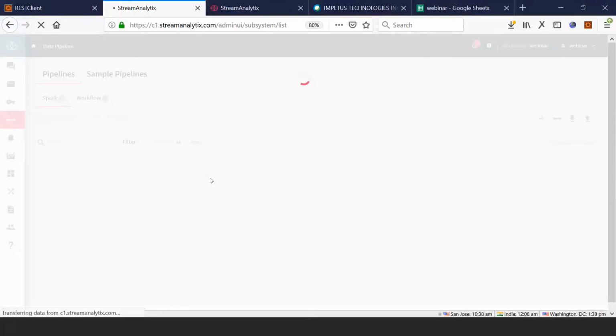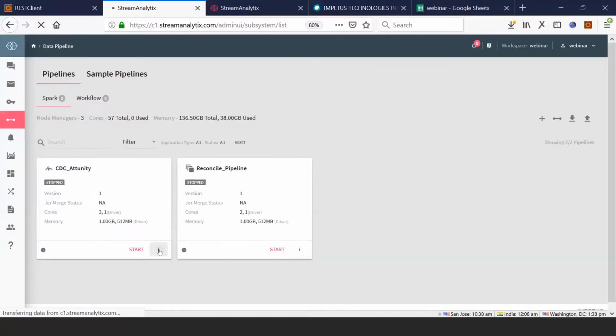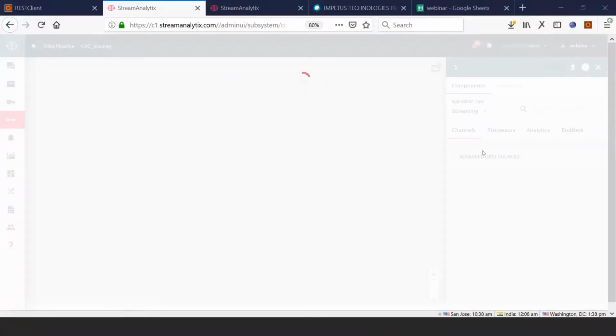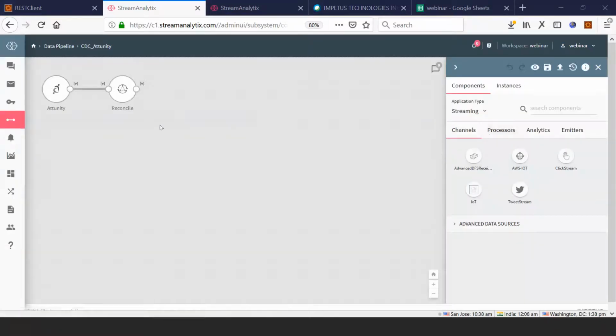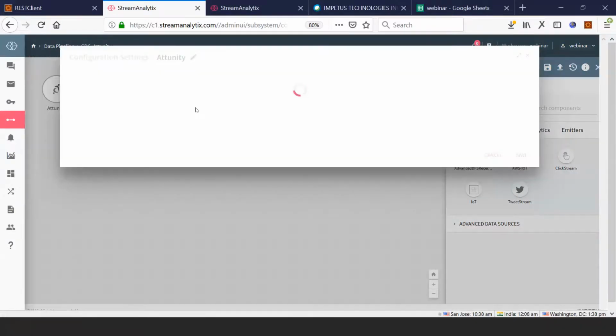I'll show the first pipeline, which is a simple Hadoop offload use case, where we're fetching data from Eternity and storing it and reconciling it into Hive. Streamatics comes with an out-of-the-box channel for reading data from Eternity. There are additional processors that you can use to create a more complicated processing flow. But here, as you can see, we have a very basic flow, which is reading data from Eternity.